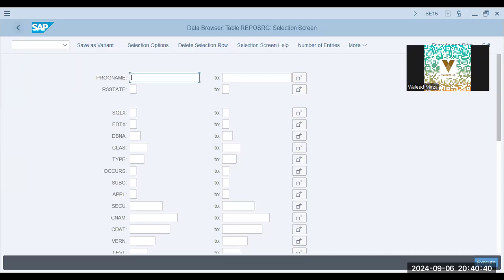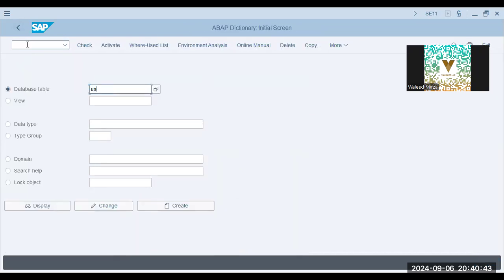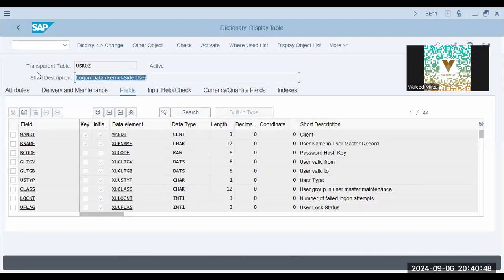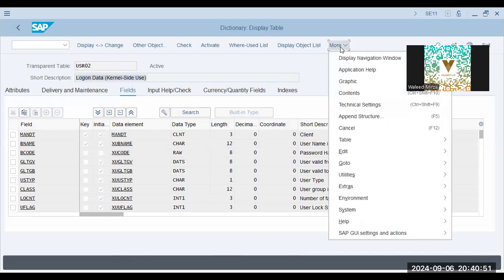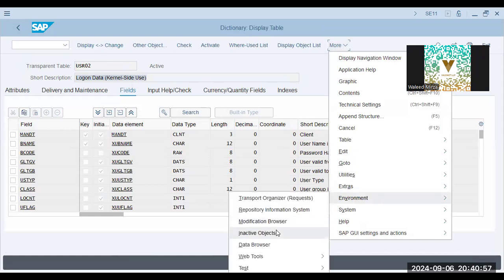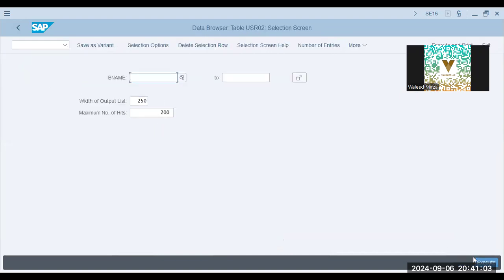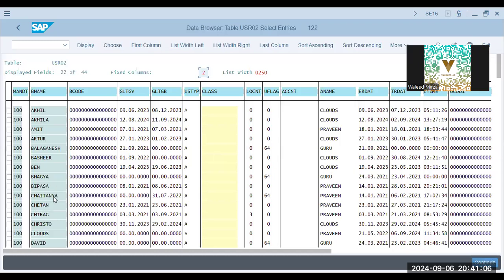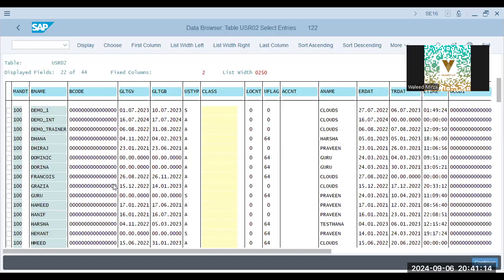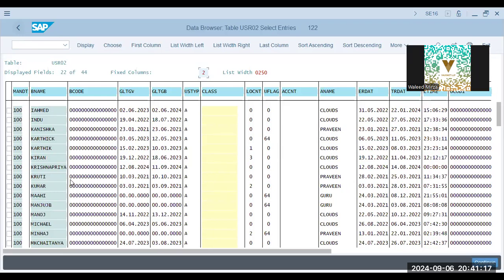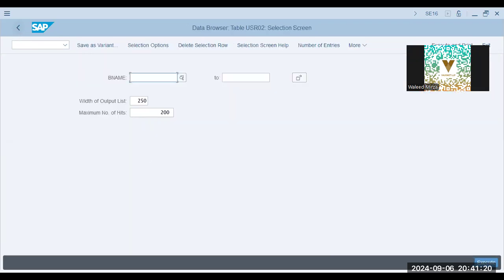USR02. This is logon data. Okay. It shows how a user actually logs on, at what time, the timestamps. Basically, you'll see that in data browser, table contents, and these are the people who are basically logging onto this client. Okay. So these are the users that have been assigned to this client.